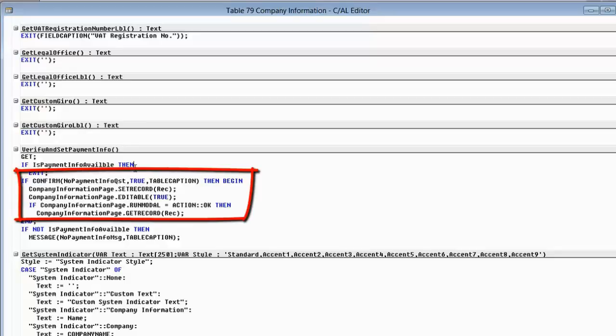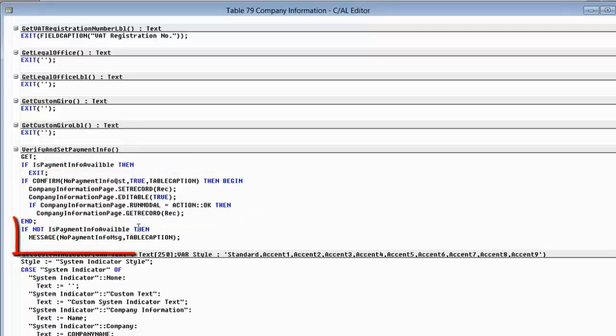After asking the user if they want to complete the data, the system checks if the data is now available and throws a warning if the data is still not available. In this case, the data is optional. If the data were mandatory for this transaction, instead of a message, we can throw an error.